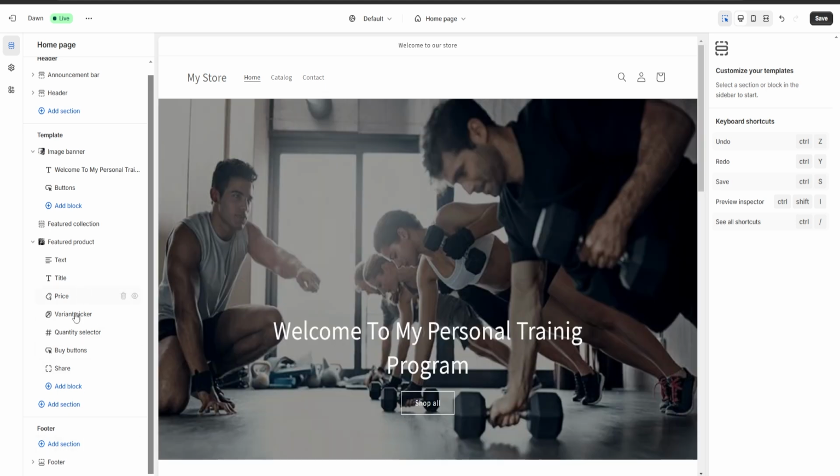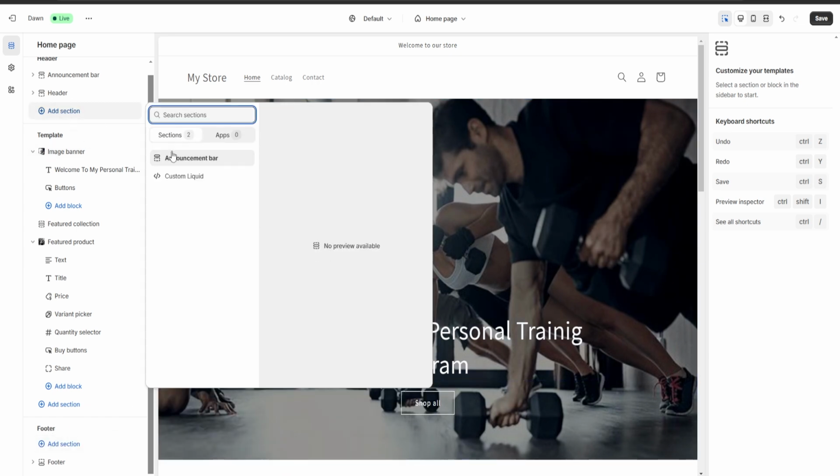Now, if you see here on the left, we also have a footer and a header section. If we want to add another section there, the only thing we have to do is click here on add section below footer, or add section here below header.